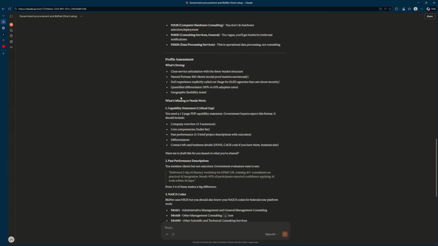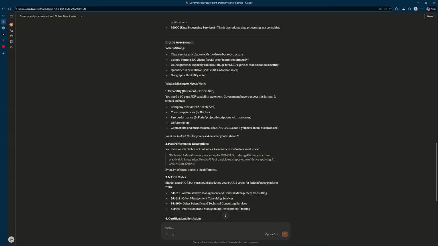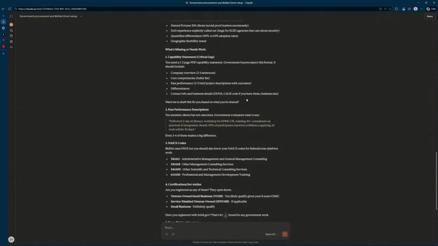Codes to avoid, profile assessment, what's strong, capability assessment. Hey, you need specifically a 1 to 2 page PDF capability assessment. Government buyers expect this format, and this is true. This is something you want. Sometimes you need CAGE codes. Again, if you need to know more about these, it can explain that for you as well.